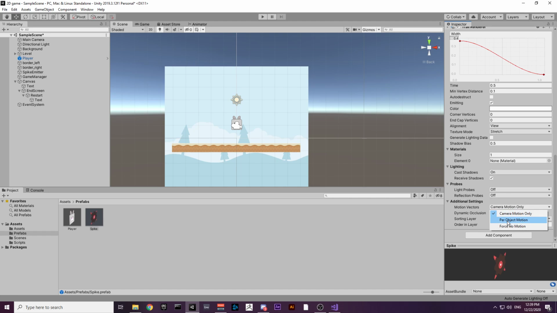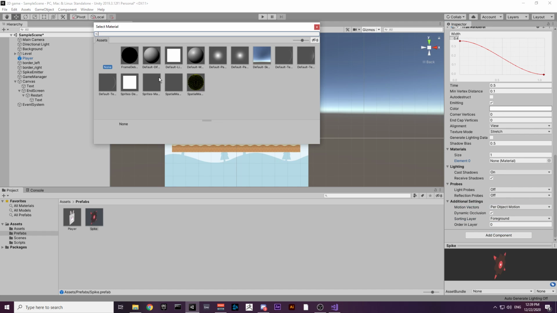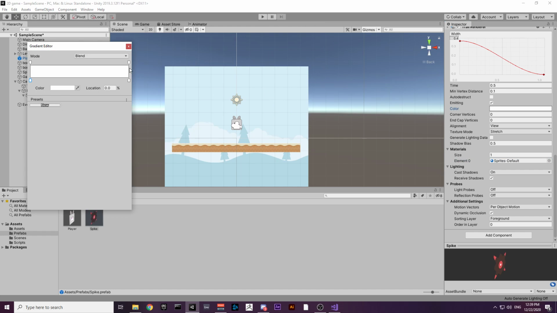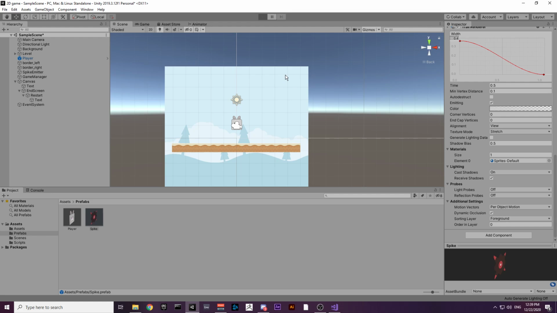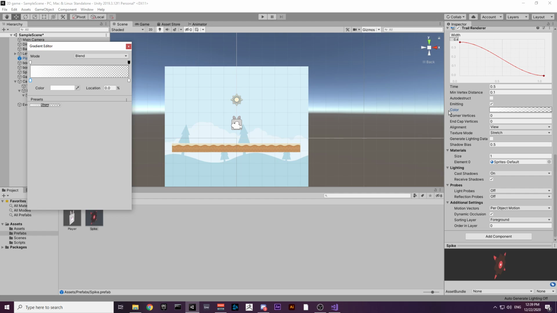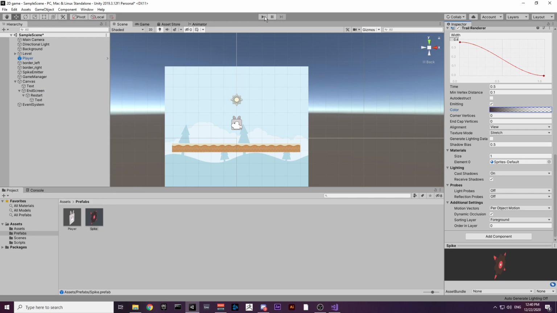Camera motion, per object motion. Sorting layer foreground. And the material is going to be, let's put this again, and see what happens. Yeah, that's a little bit better, right? No, maybe the color is off a little bit, so let's just change the color. Let's put it to this color.